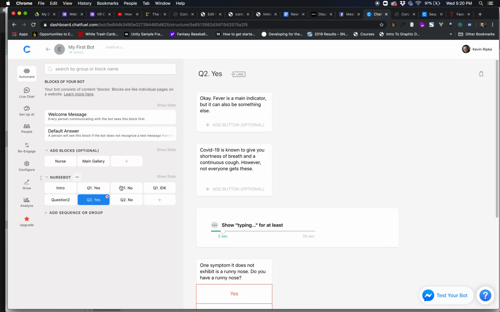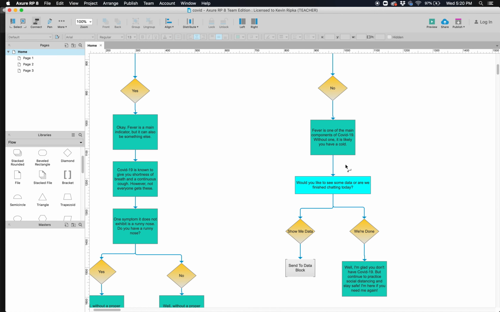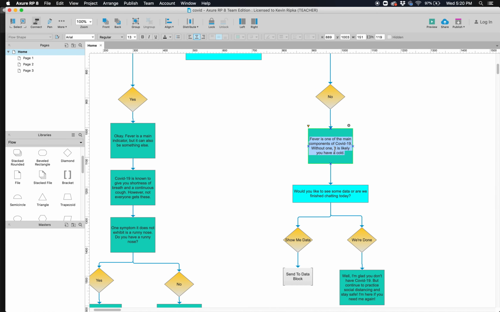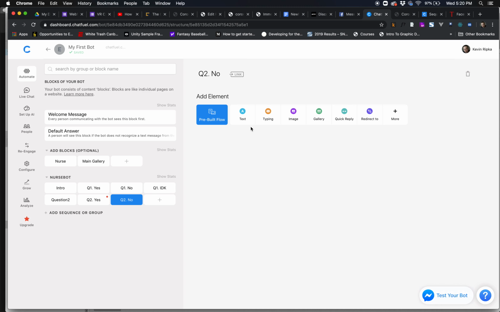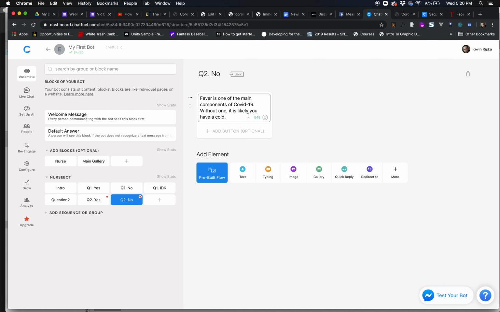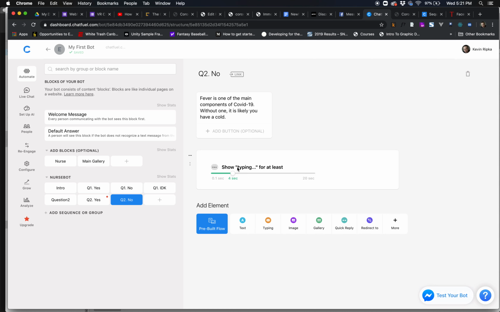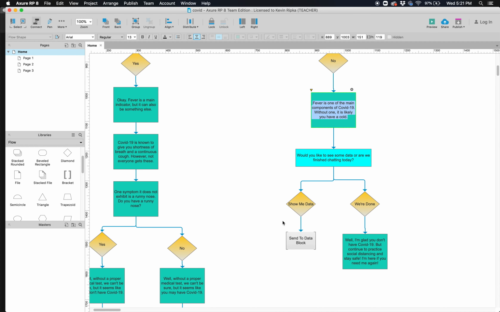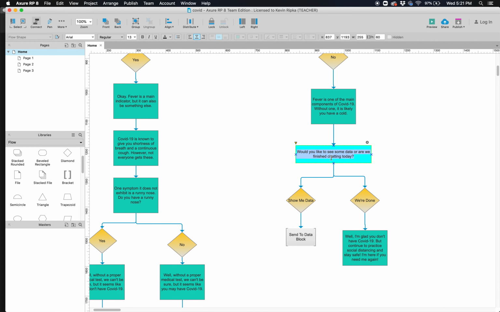So for Q2 no, well, fever is one of the main components. It's likely you have a cold. Let's get some typing in here. Sure, 4 seconds now seems long. Maybe before, when it was trying, it didn't have it on the right thing. Let's see. So now it's like, well, you're done.